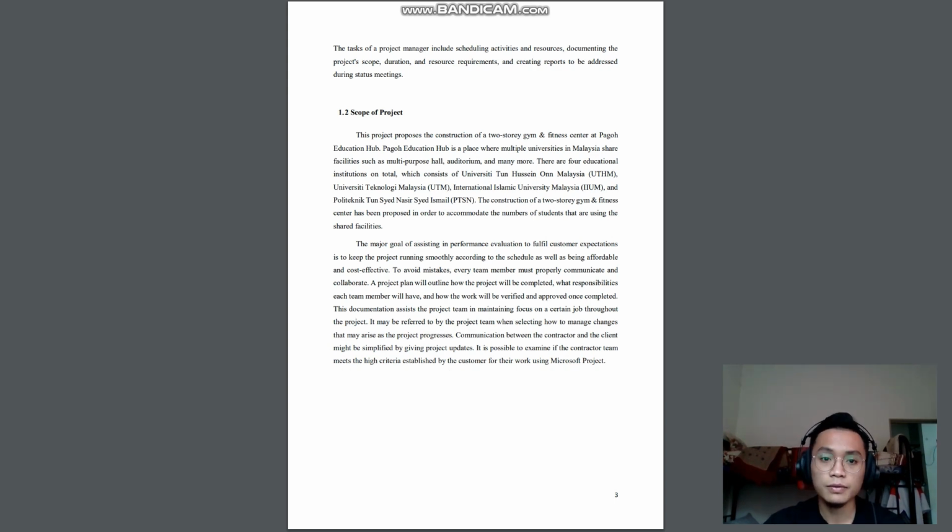So, for the scope of the project, this project proposes the construction of a two-story gym and fitness center at Pagoh Education Hub. Pagoh Education Hub is a place where multiple universities in Malaysia share facilities such as multi-purpose hall, auditorium, and many more. There are 4 educational institutions in total, which consist of UTHM, UTM, IIUM, and PTSN. The construction of a two-story gym and fitness center has been proposed in order to accommodate the numbers of students that are using the shared facilities.